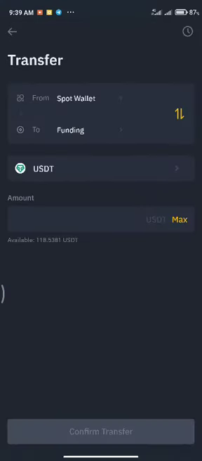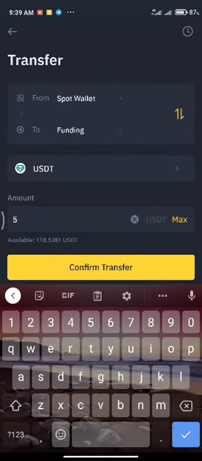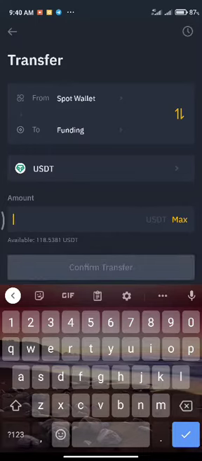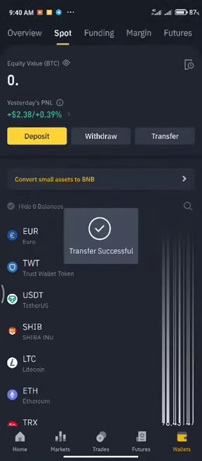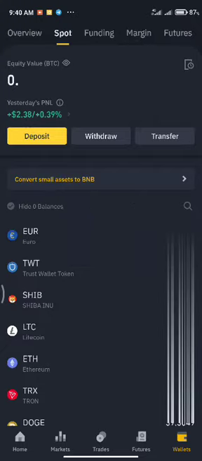I will tap on it. Amount, I have it here below, is showing you the available amount of USDT you have. It's all I want to withdraw, so I'm going to tap on max. But if I want to withdraw a certain amount, I can type here 50 USDT. But I'm going to tap on max because I want to withdraw all. Then I'll click on confirm transaction, and transaction successful. It has already been sent.